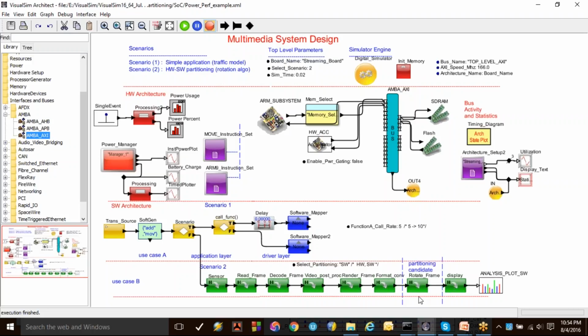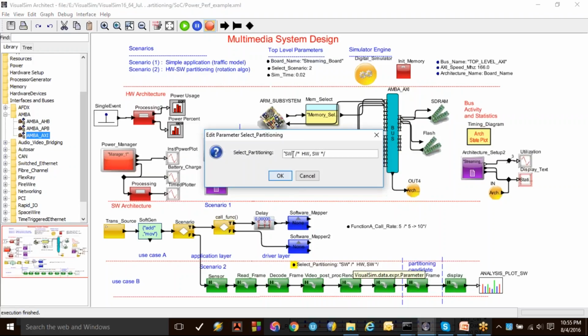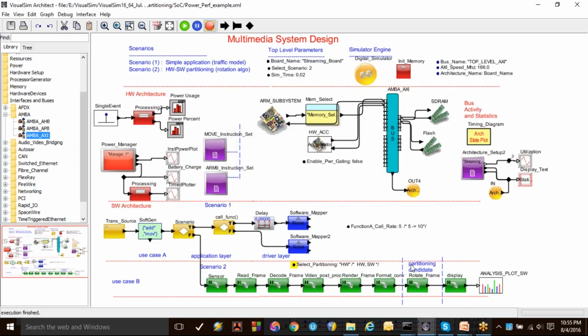So what I'm going to do now is move this rotate frame task over to a hardware accelerator, which I have connected to my AMBA AXI bus. That switching over, we have configured the model for that, and this is just a parameter to match between one block to another.